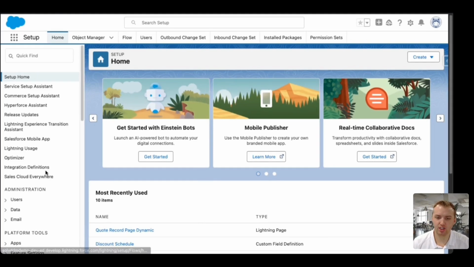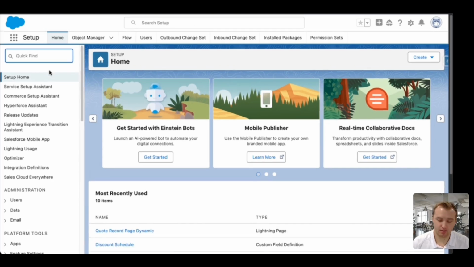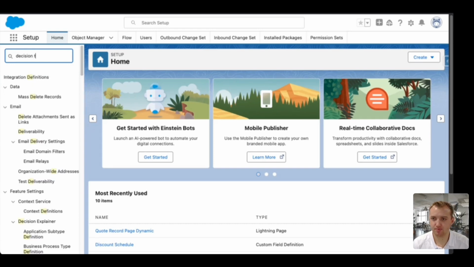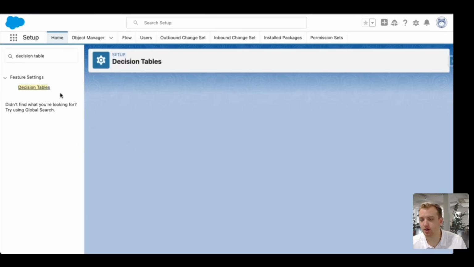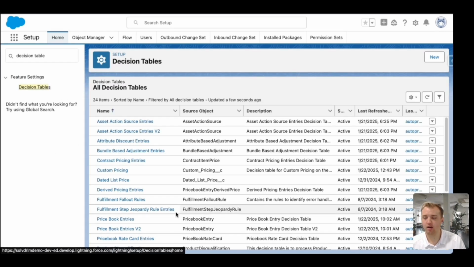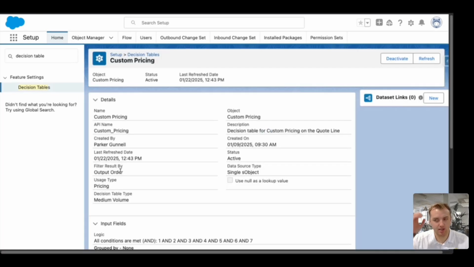To refresh a decision table, start by navigating to the setup in Salesforce. In the quick find box, type in decision tables. You will see under feature settings, decision tables as an option. Once clicked, you'll see a list of the decision tables currently available in your org. I'm going to navigate to one that I need to update.